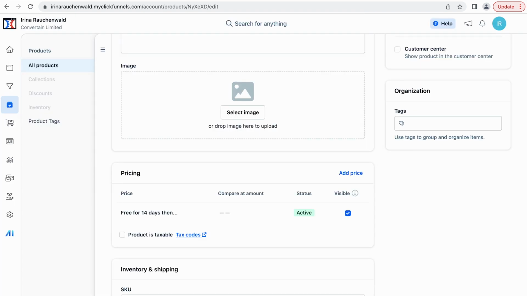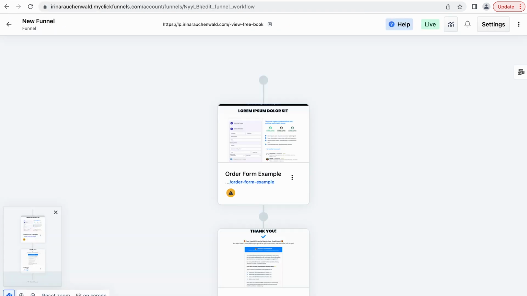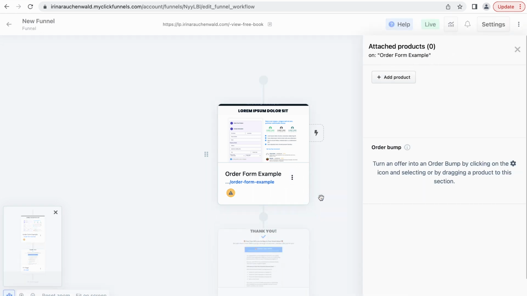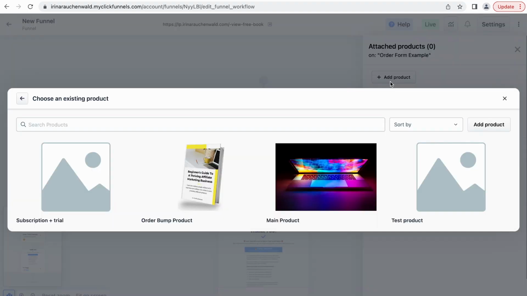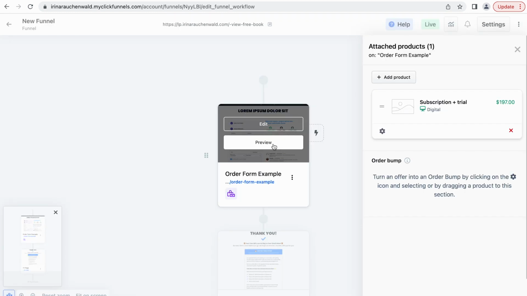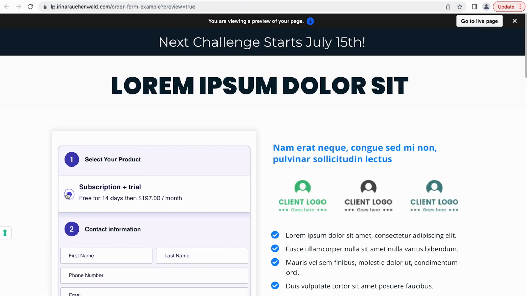Now let's quickly connect this product to the funnel so we can test everything. Click on this icon, select Add Products, click Add Product and choose our subscription product. Let's preview the page now. As you can see, the product description mentions here that this product is free for 14 days, our subscription is free for 14 days, and then the customer will be charged $197 every month.